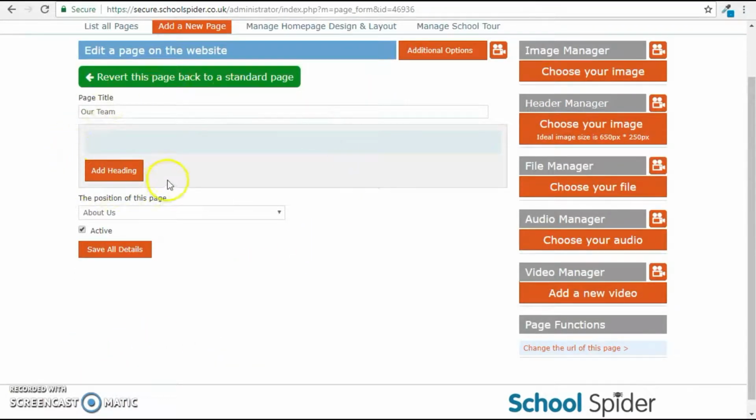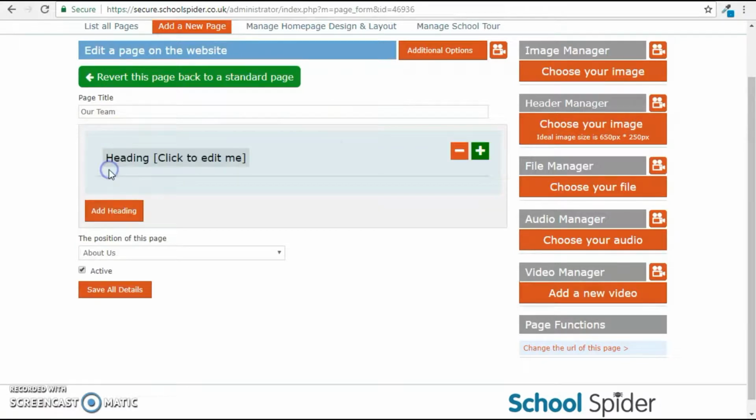You can see now it's asking me to add a heading, so I'm going to click Add Heading, click here to edit, and then just pop a heading in. You can obviously just use whatever you want to use here.